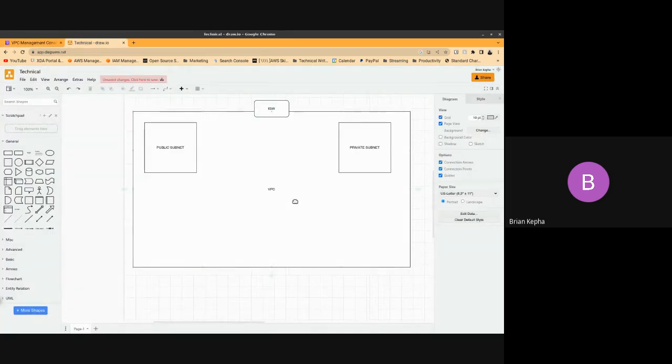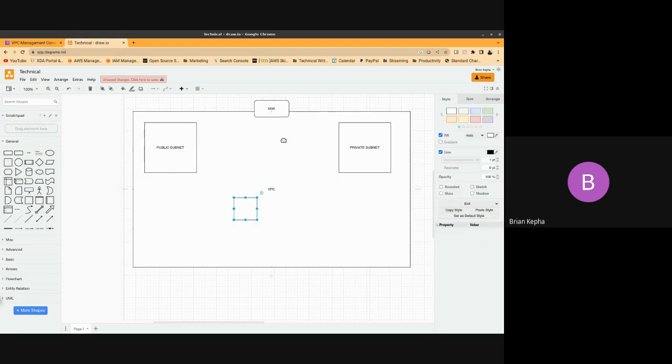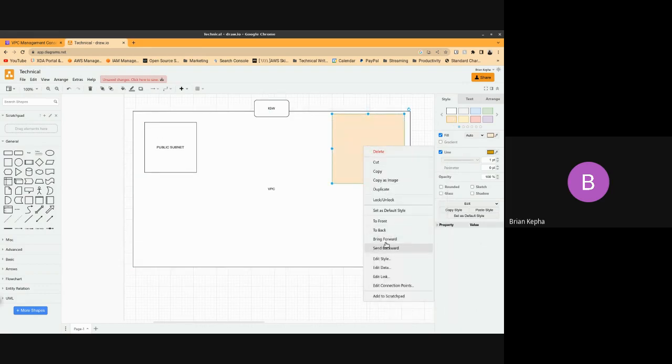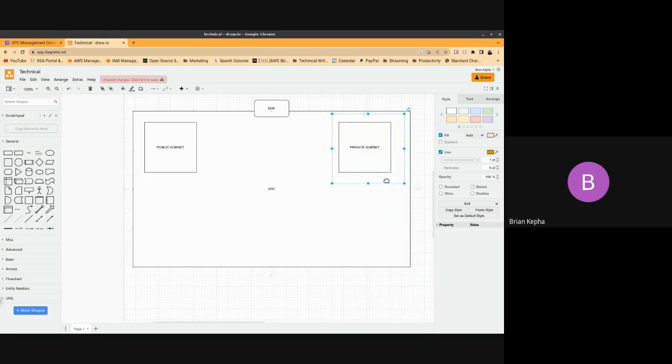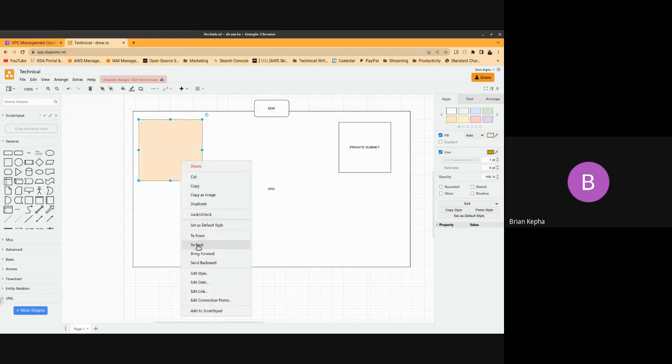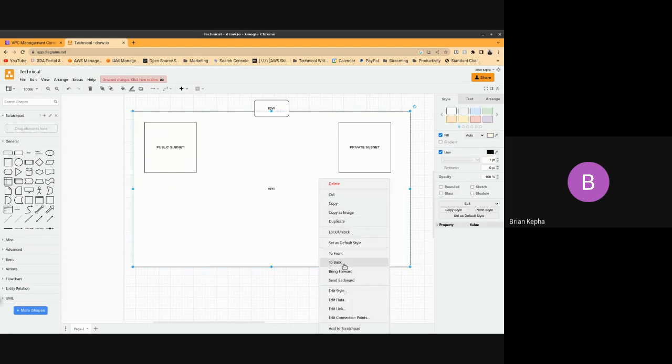Now, ACLs are what we call access control lists, and they basically act as a firewall around each subnet. Yes, each subnet. So I can create an ACL around this subnet. For example, I can create this around this. Then I can say this is the color, and then I can say send to back. I can also do another one here, and say send to back.